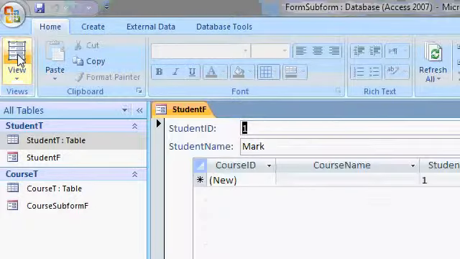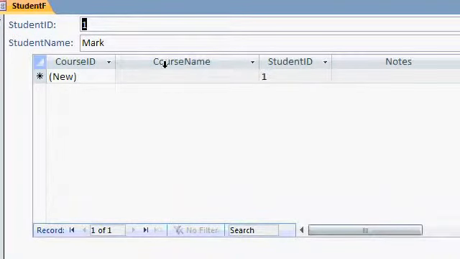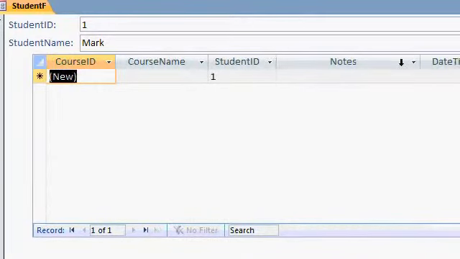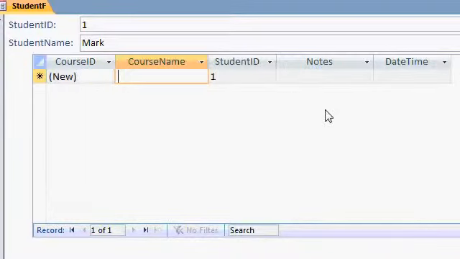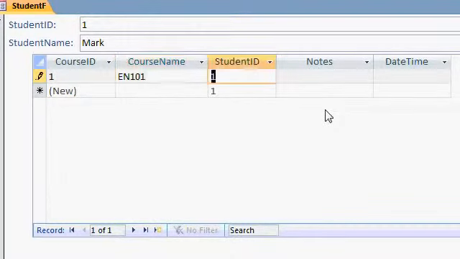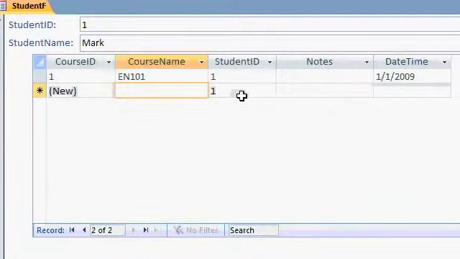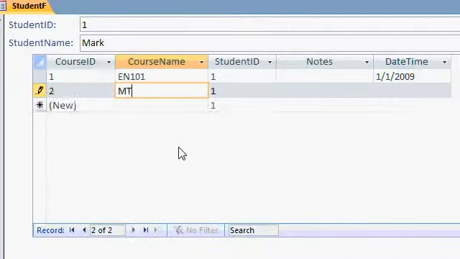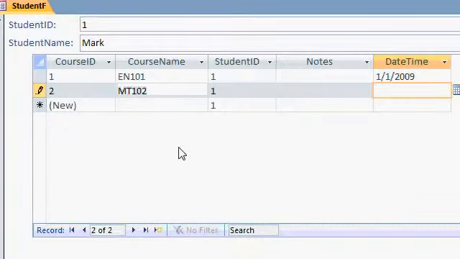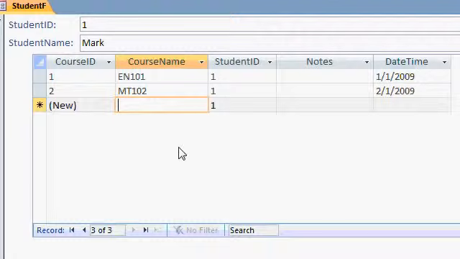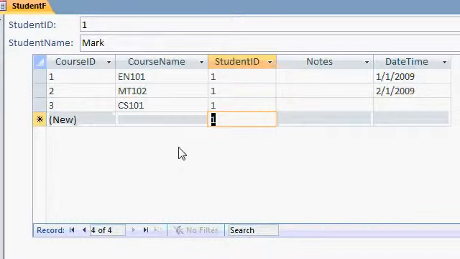Let's take a look at it now in form view and see what we've got. All right, here's student 1, Mark. We've got course name. I'm just going to resize some of these columns because they're pretty big. The student ID, the notes, the date time, and down here we'd simply put in whatever courses Mark is taking. Let's say he's taking English 101, and you could put a date time in here of, I don't know, 1109. All right, his next course, notice the student ID is populated automatically because of the relationship that the wizard set up. Let's say he's taking Math 102 on 2109 or whatever, Computer Science 101, and so on.